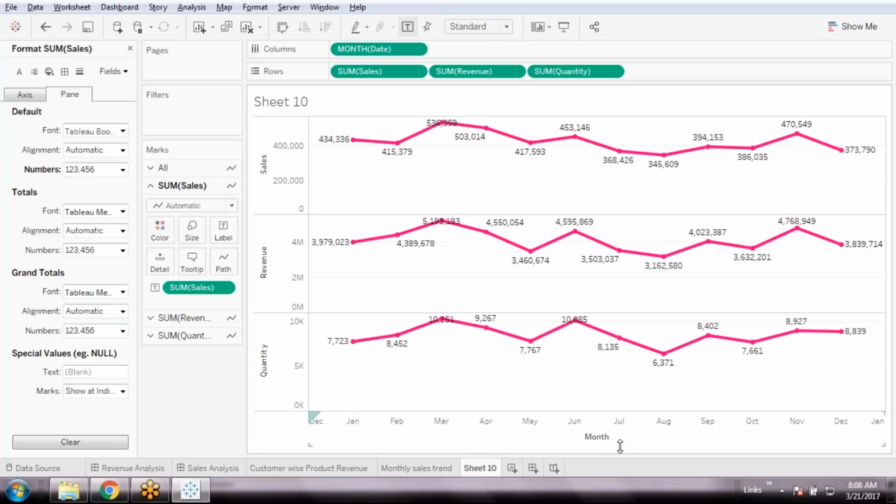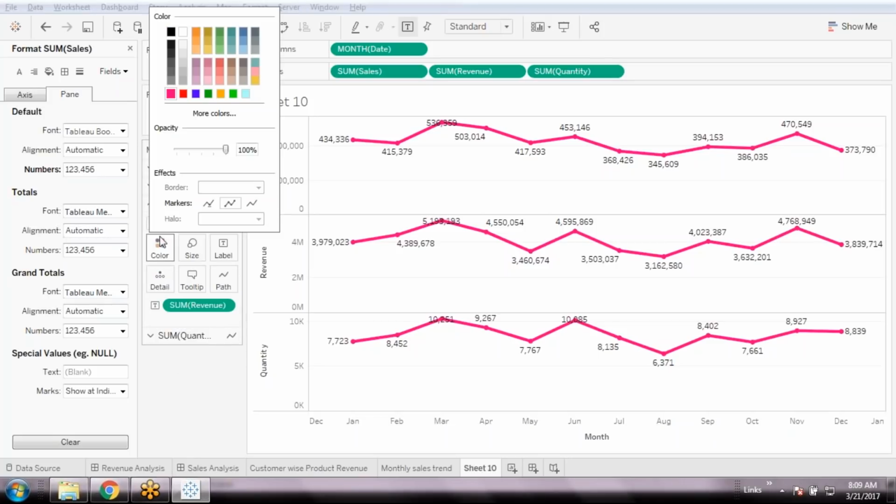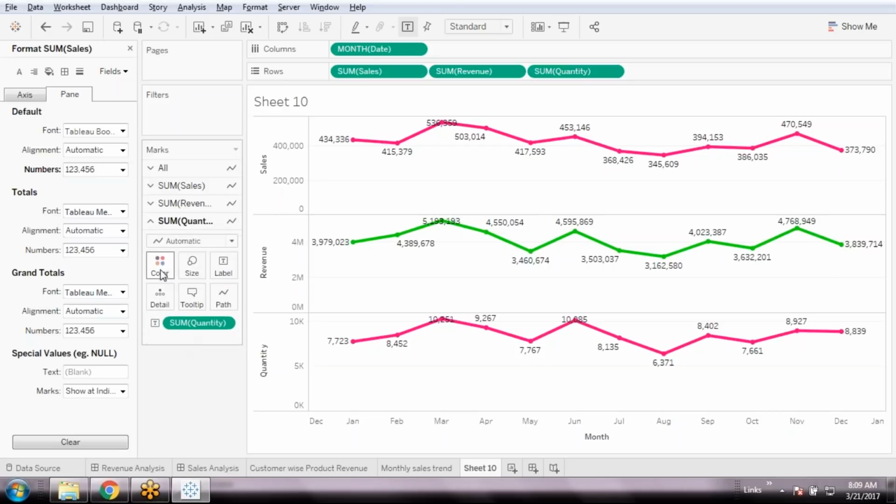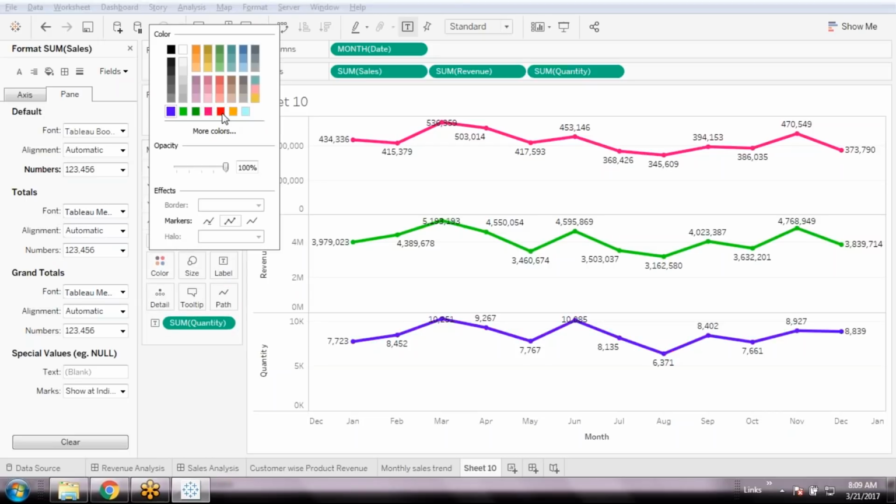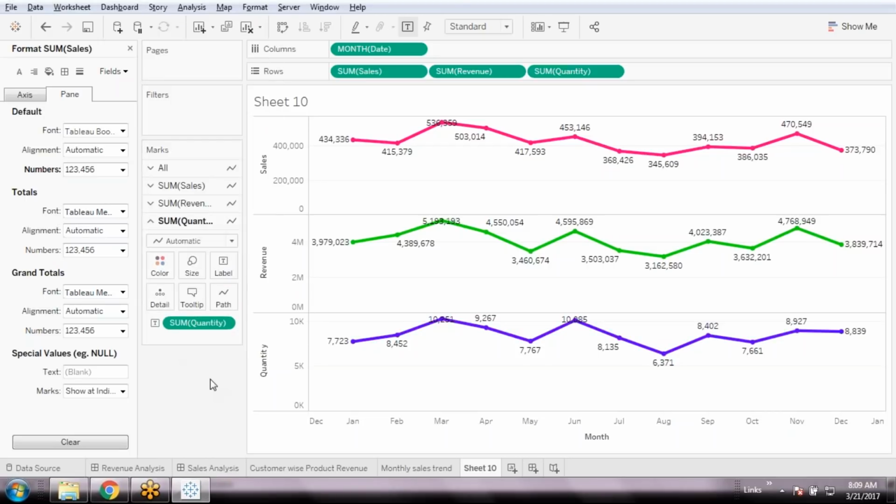So now it's a comparison. Now you want to make different lines with different colors. So the first color can be this one. Second color, I'll just change it here. So the quantity would be different. Okay. Third color, I will just change. Maybe it will be blue. So there are three different colors for the three different comparisons.